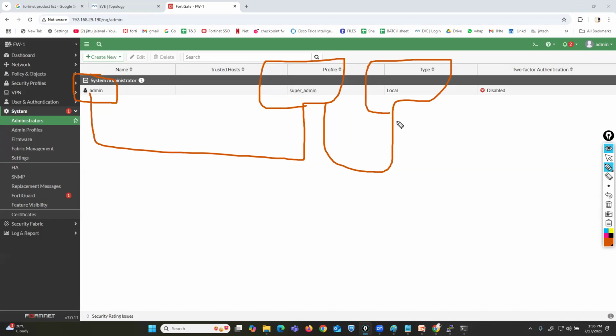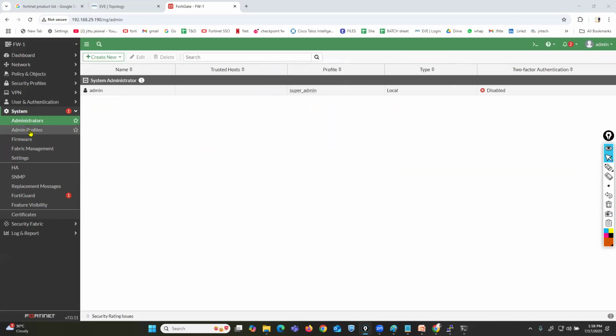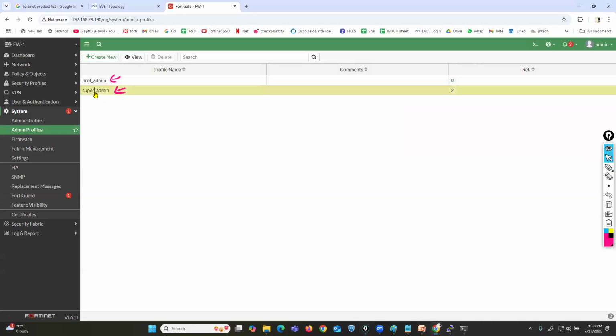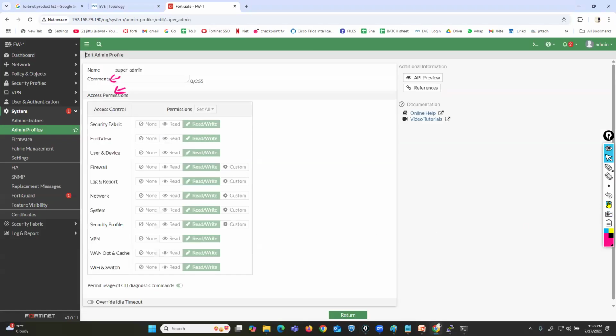You can go to Admin Profiles, and here we have two predefined profiles, prof_admin and super_admin. What is the difference between the prof_admin and super_admin profiles? If you select this super_admin profile, you can only view the permissions. If you click on view, you can see these are levels of access.